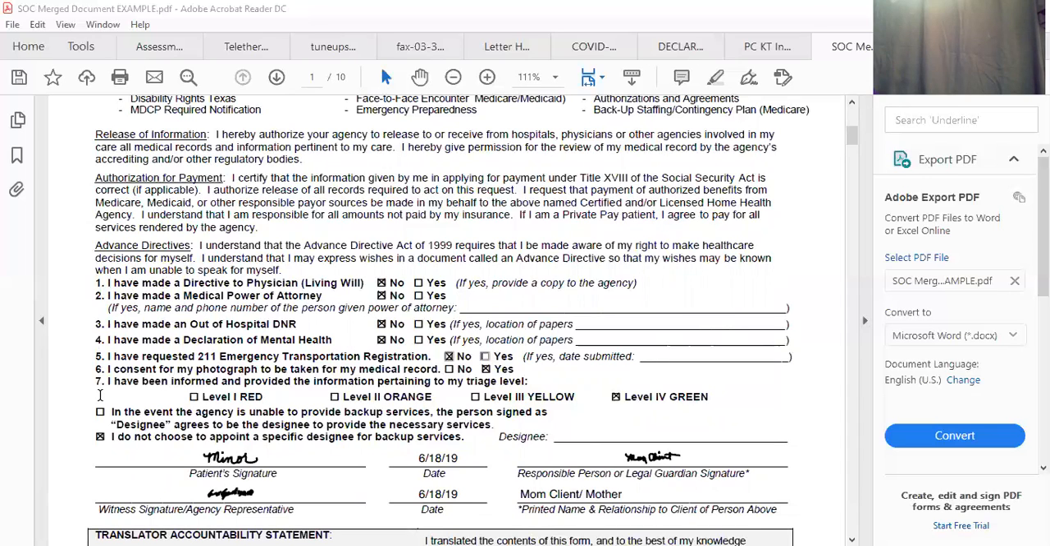These questions are about the patient, not the parent or the legal guardian. So most of them are going to be no. Made a directive or physical living will, no. Medical power of attorney, that's going to be no. They might have a do not resuscitate order for their child. The next one's going to be no. And then, I have requested 211 emergency transportation registration, number 5.